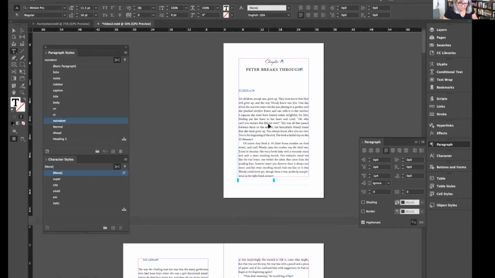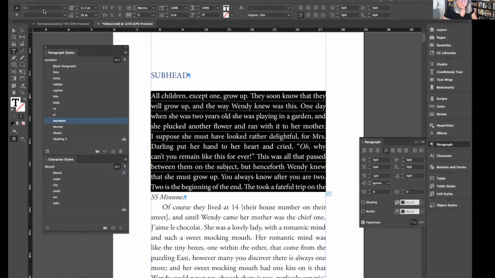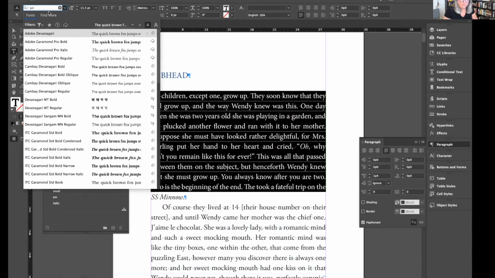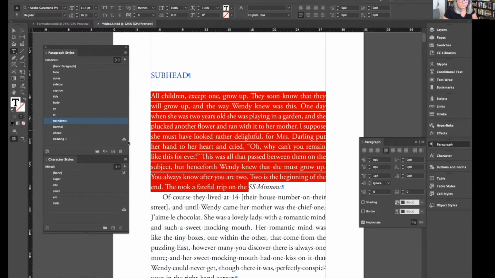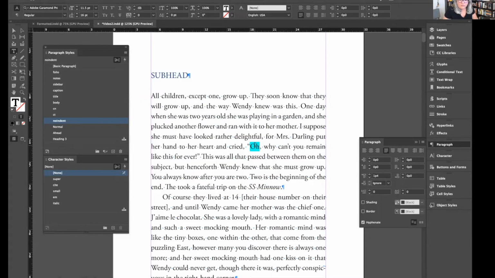Okay, the one thing I want to look into is my little snippet of, I'm going to make this Garamond now too, just so it looks the same. And I will redefine that style and then fix this.